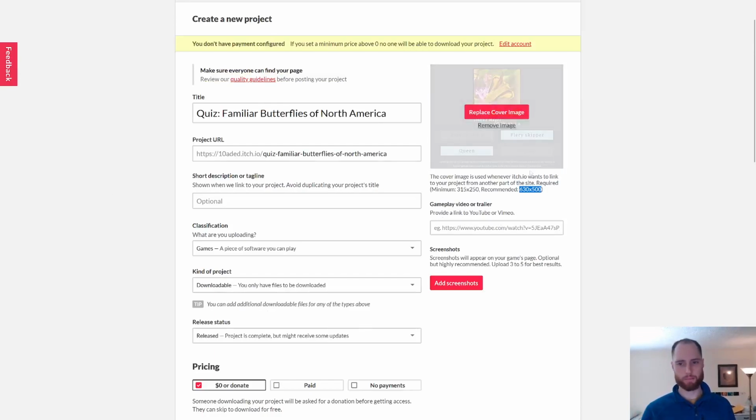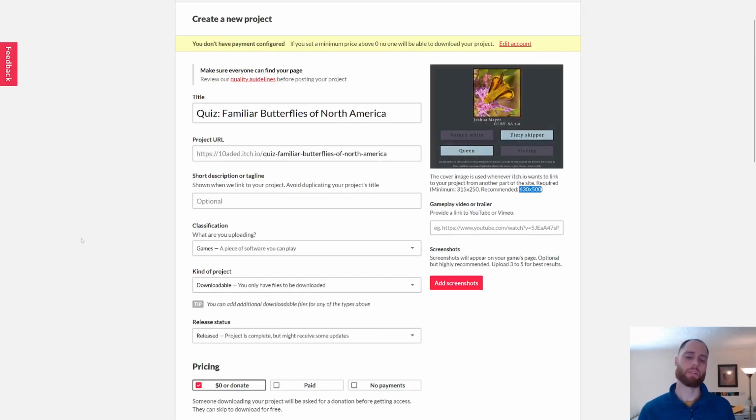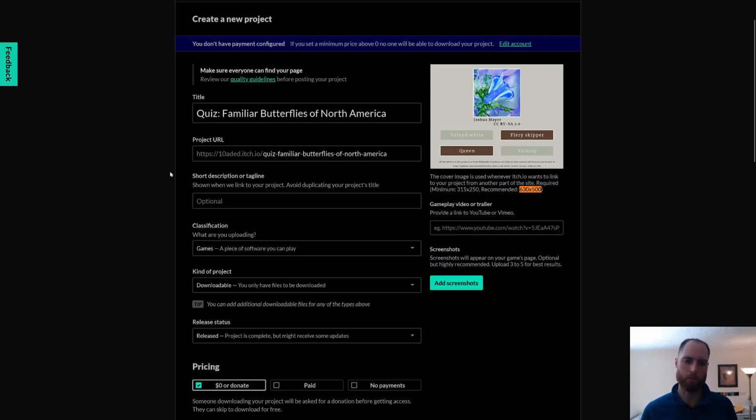Cool. Okay. This is what the app is. Anyone who clicks it knows what they're getting. Okay, familiar butterflies in North America. Project URL. Shown when we link to your project. Avoid duplicating your project's title. Short description or tagline. Yeah, a simple multiple choice app to help learn the names of familiar butterflies native to North America.